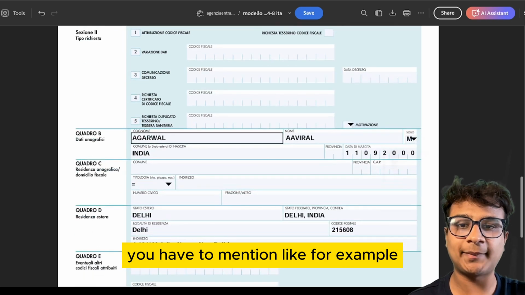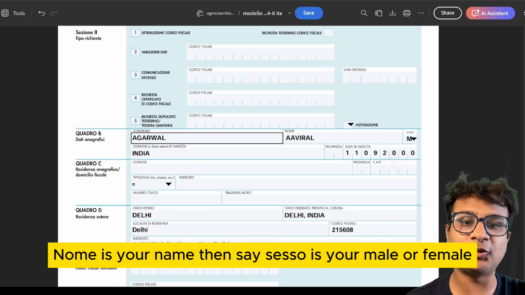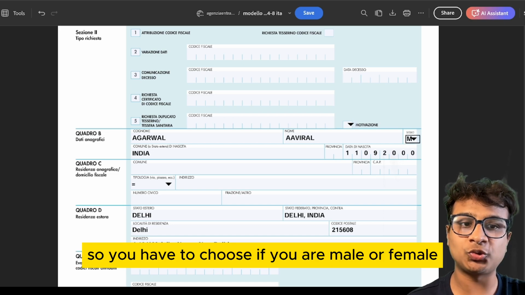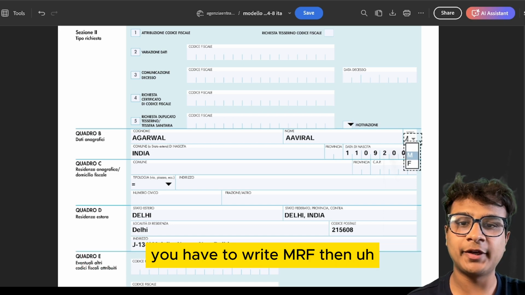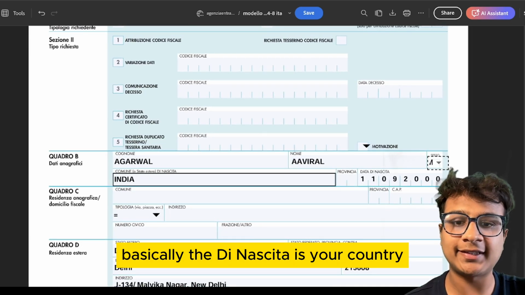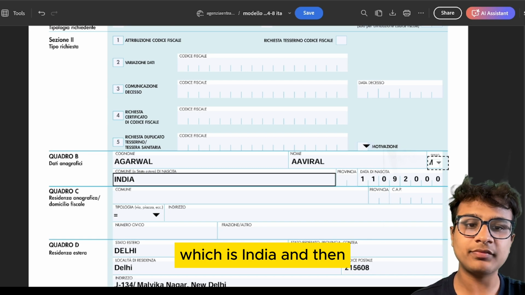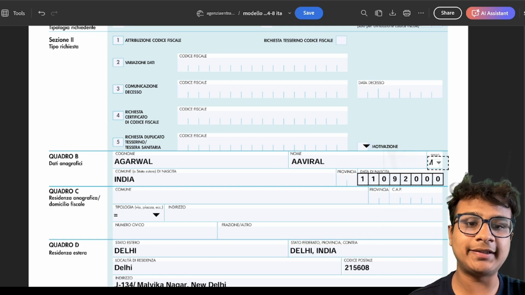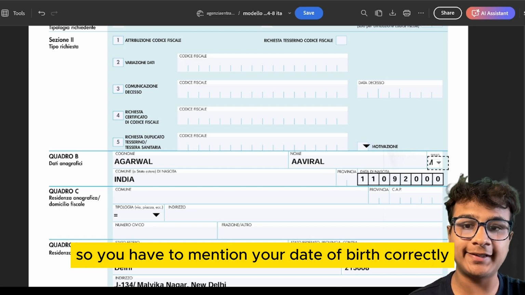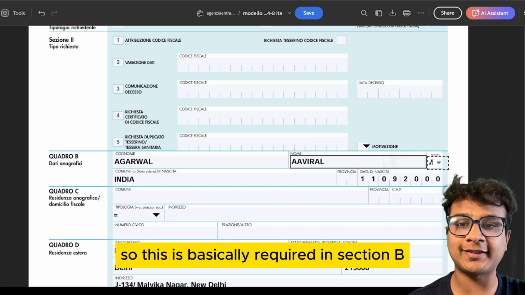You have to mention, for example, cognome is your surname, nome is your name, then sesso is male or female, so you write M or F. Then luogo di nascita is your country, which is India. And then data di nascita is your date of birth, so you have to mention your date of birth correctly. This is basically required in section B.